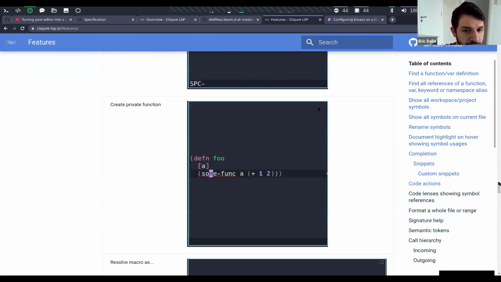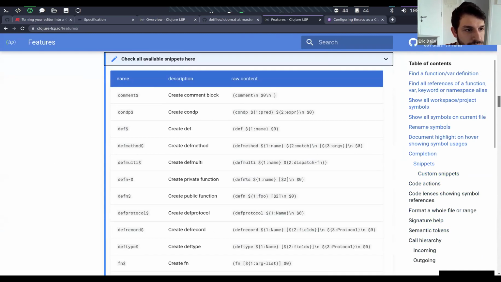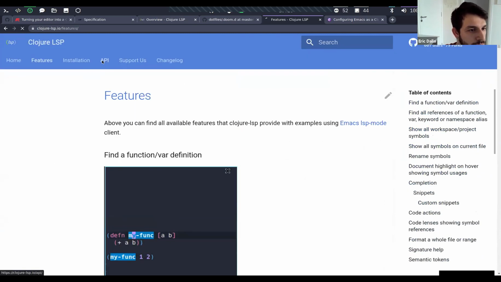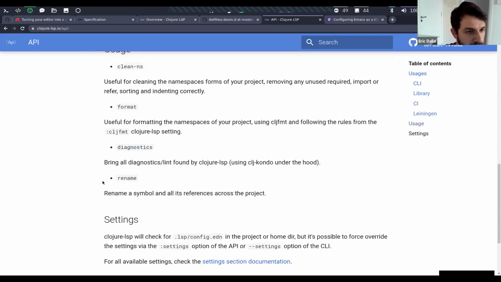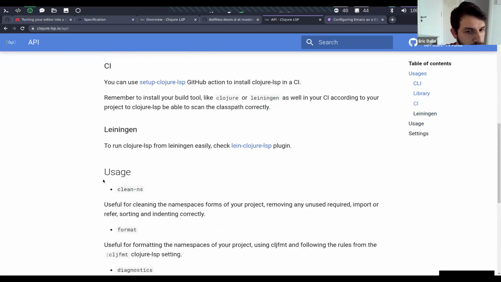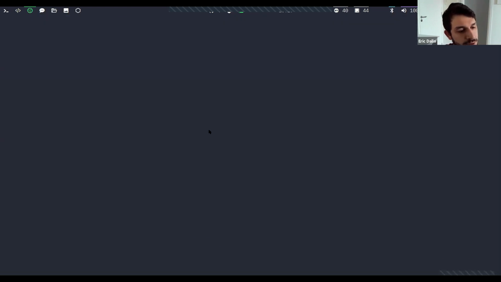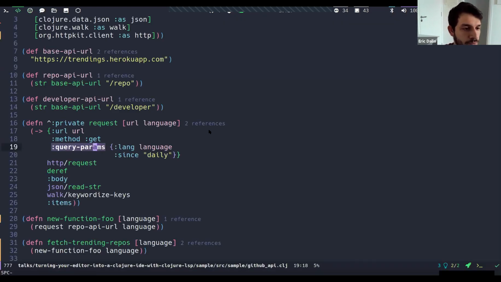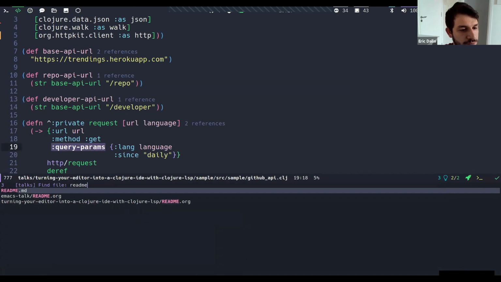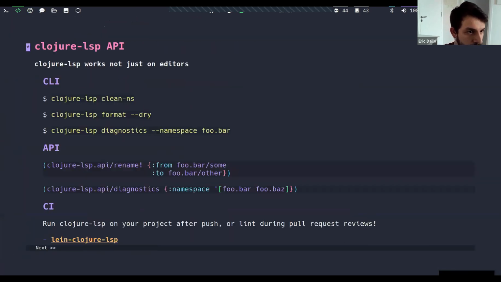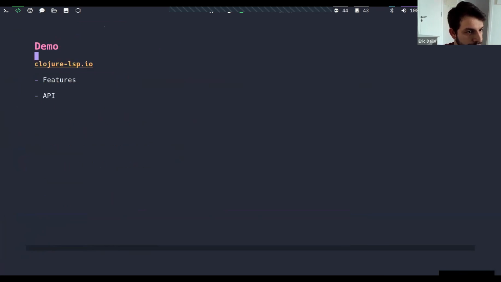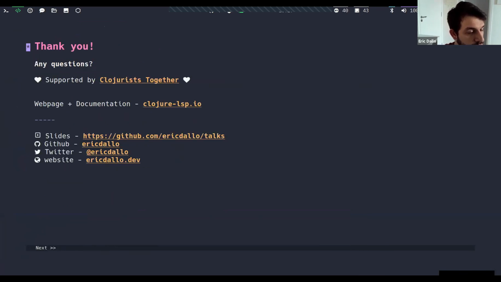So let me see if I'm missing something. The API, the features on the API, or show this. All right. Let me go back to the slide. I think that's it.